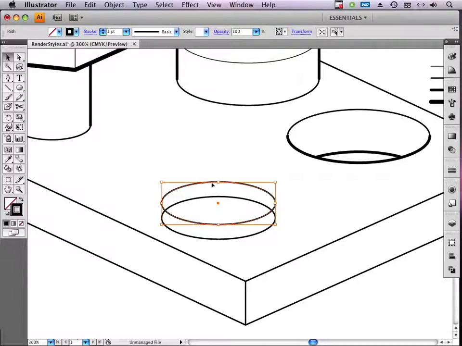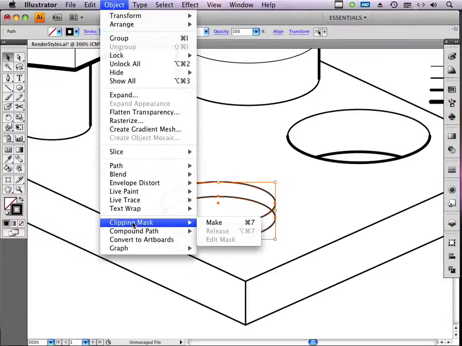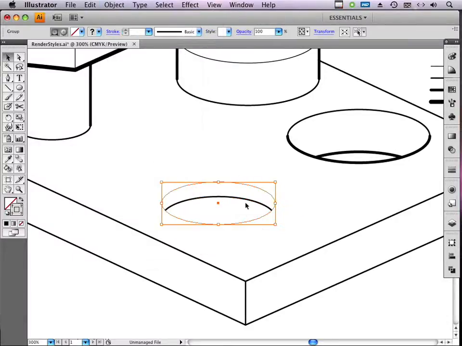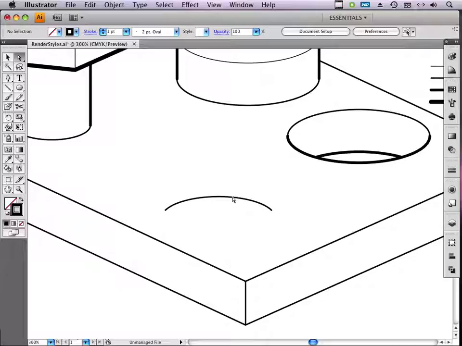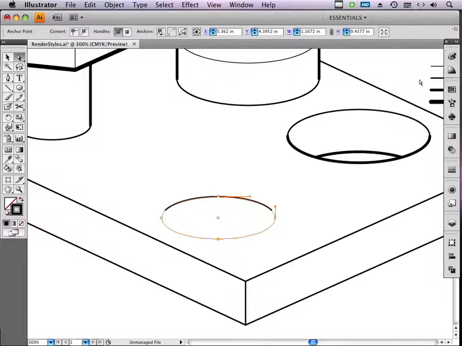Make sure that's on top. Select both of them, Object, Clipping Mask, Make. And now this one is an inside curve, so that's got to be a lighter stroke again. So back to the Direct Selection tool. Here's our tools over here. Hold down the I key, or click the I key, make that a half-point stroke.